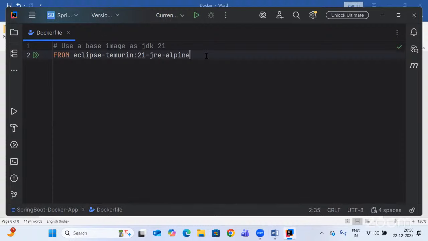JDK is for development. But the application is already developed and the jar file is already available. It should just run the jar file. To run the jar file, there is a JRE. So JRE is required, but not JDK. That's why I'm writing eclipse-temurin 21-jre-alpine. This is the official image for 21.